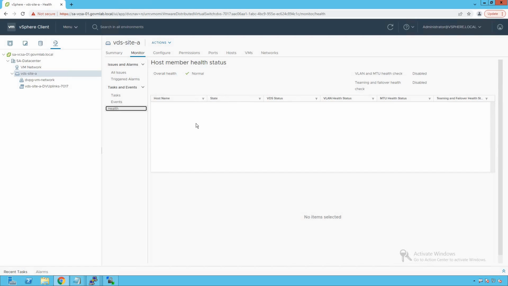In the health section, you will get to know about the health check feature. The health check feature is very specific to the distributed switch. We don't find the health check feature in the standard switch, and we will discuss the health check feature in much more detail in the subsequent lectures.